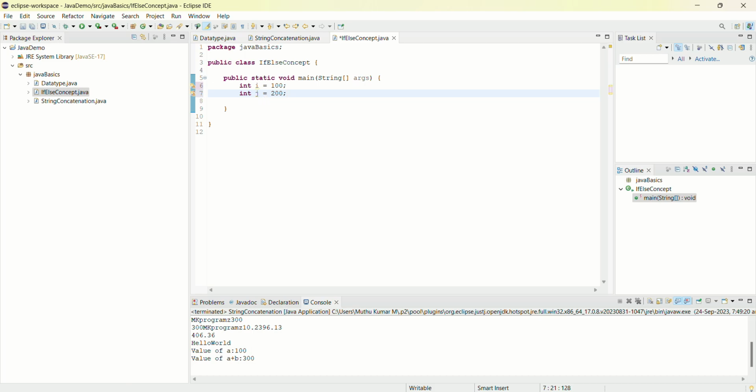So now the if else concept. If else is always for a condition. If this condition is true, then try to do this operation. If the condition is false, then try to do this other operation. If else is a conditional operation.